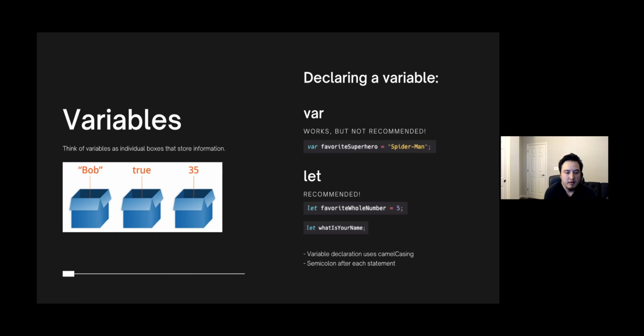And then you also have the let keyword. Now that is recommended. That is more of the new school JavaScript. So let is what you're going to want to use. As you can see in the code snippets, you just type let, your variable name, and then you set it equal to a piece of data.